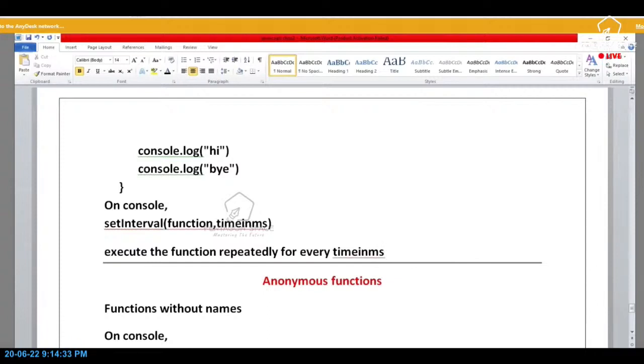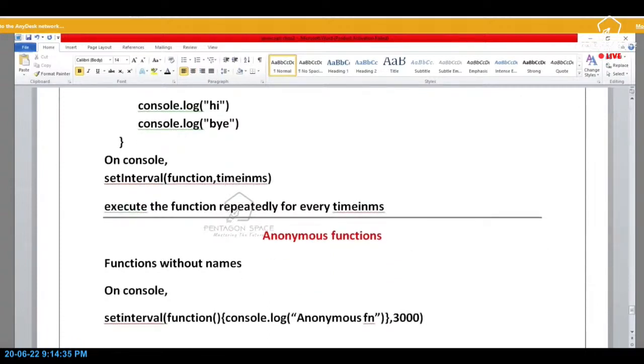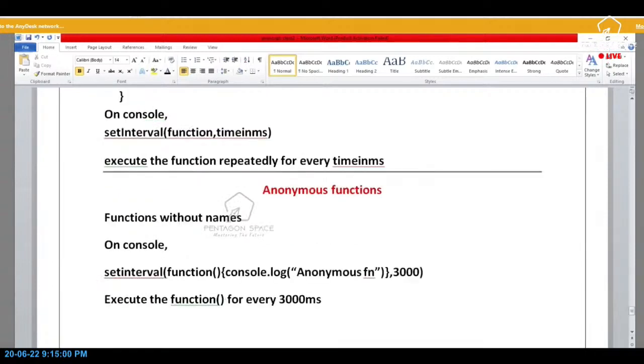What we are doing here is executing the function repeatedly for every time in milliseconds. So here what we should say is execute the function, which is that function without a name. This is an anonymous function, for every 3000 milliseconds. So this is called anonymous functions, functions without names. Okay.